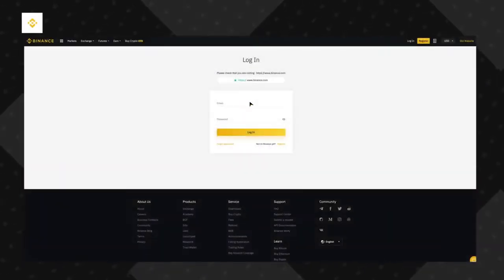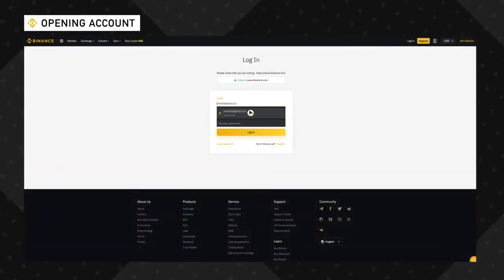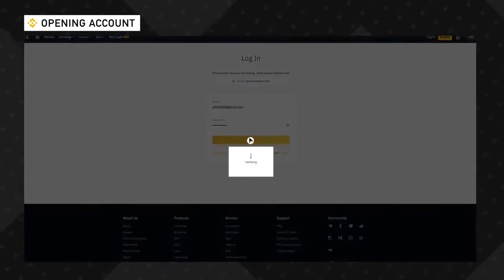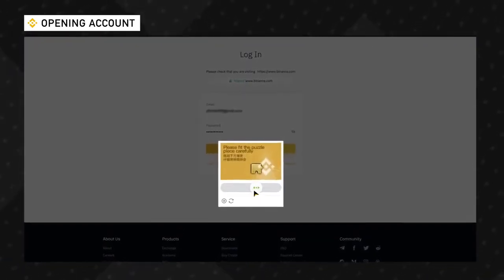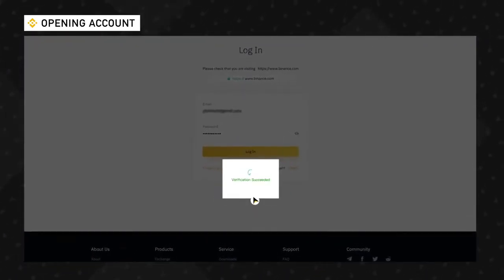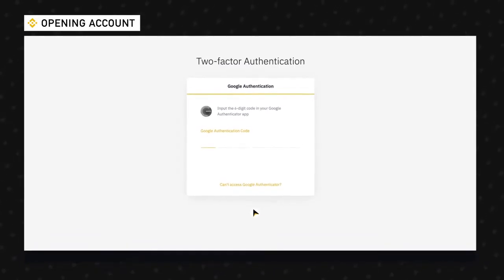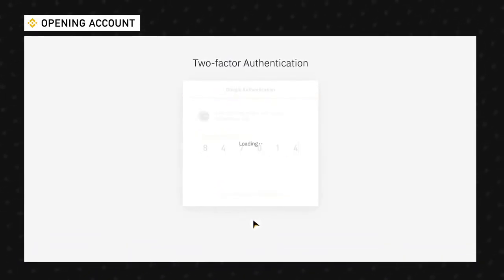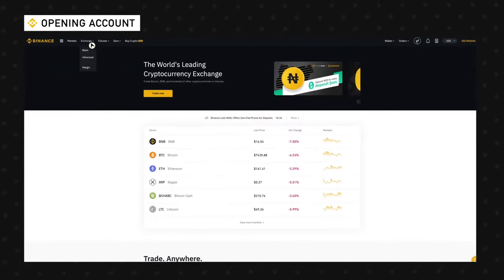Now, let's open a margin trading account. First of all, log into your Binance account. Assuming that you already have completed KYC and activated 2FA, which is mandatory for opening a margin account, navigate to the exchange button and click on margin.